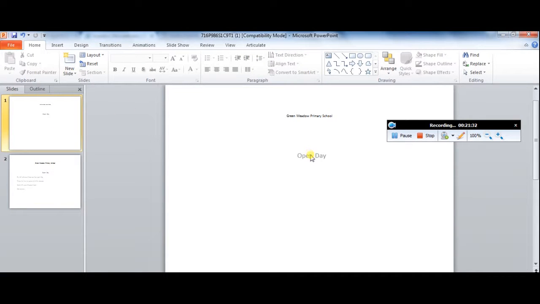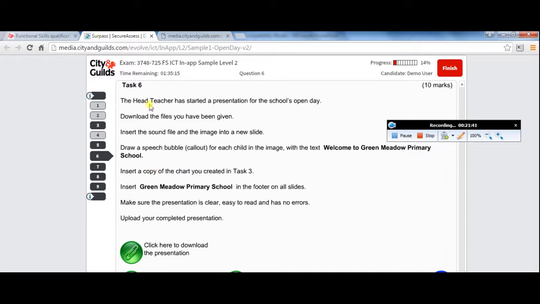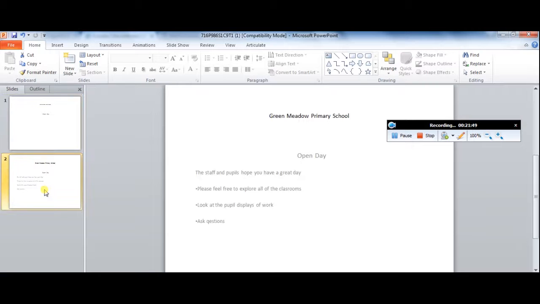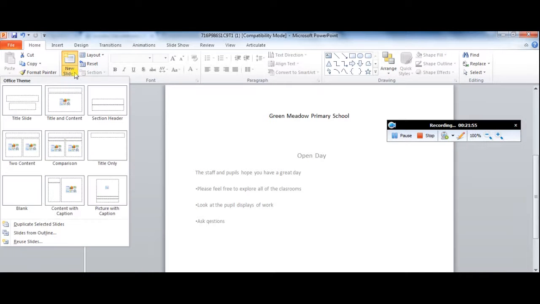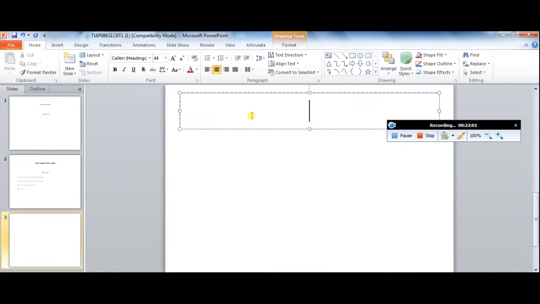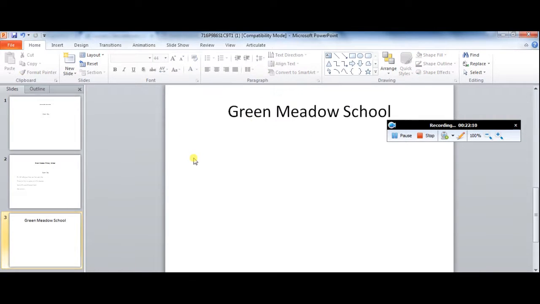Right, so the first thing we have to do, let's have a look. We have to insert the sound file and the image into a new slide. So when we have our files up, now we can go to a new slide. I'm on the home tab. I'm going to new slide, and I'm going to choose title only. I'm going to call this heading Green Meadow School.